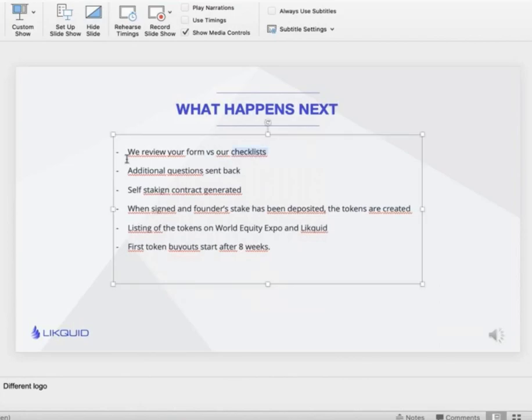And once that has been signed and the founder stake has been deposited, we create the tokens, and we list them on the World Equity Expo and inside the Likquid system. This process takes about 10 days. I will explain why: we do the paperwork with you in the first week. Then if we submit the token for generation, it will be live the following Monday in World Equity Expo. So the following Monday always. That's why I say about 14 days from start to end. Could be faster.